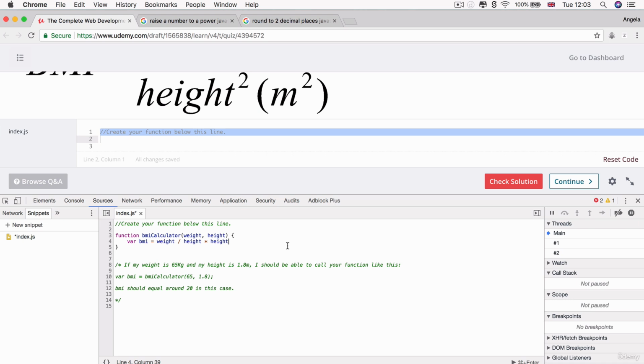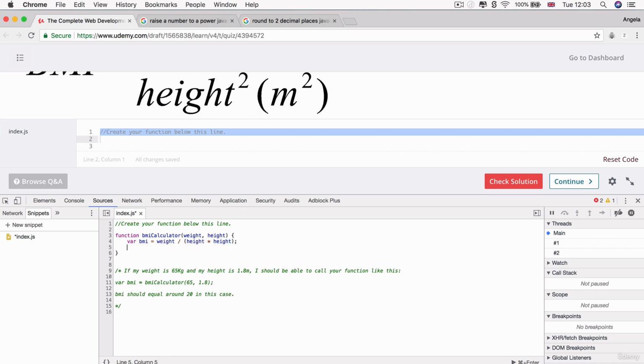And remember in the previous lesson we talked about JavaScript numbers, that in order to specify the order of your calculations, you can use the parentheses to set precedence. So by putting those two parentheses there, we say to calculate height times height first, and then divide weight by that value. So now, in order to get our value BMI out of this function, we have to use the return keyword, and we can say return BMI.